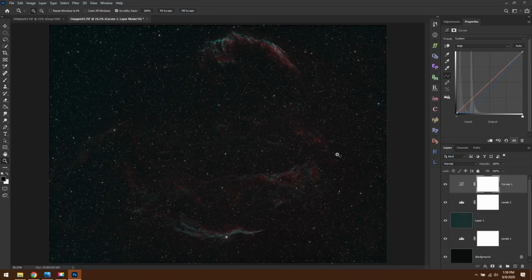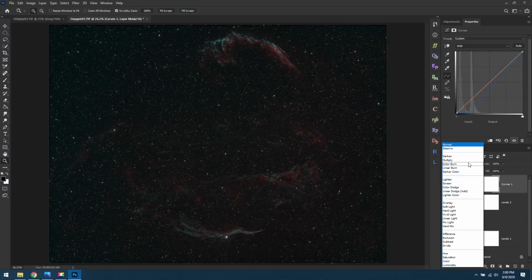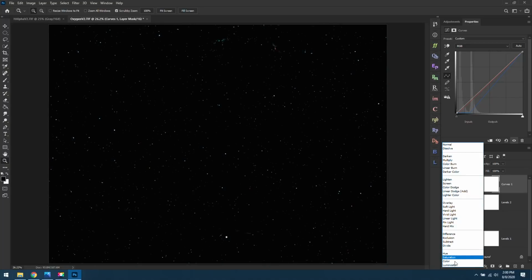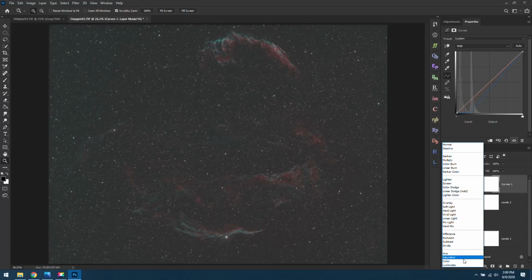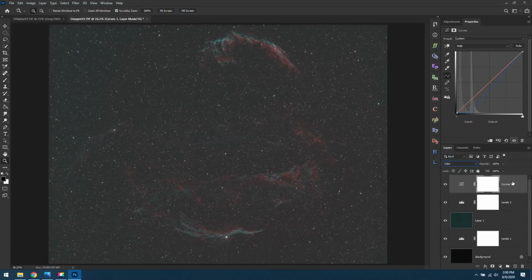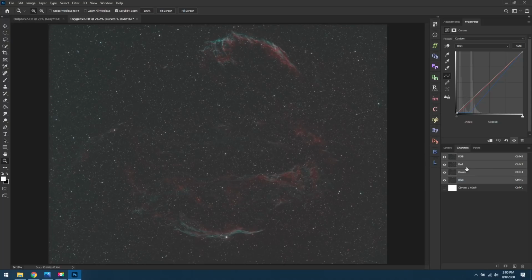The problem I have with the black eyedropper is that it also messes with the contrast. So if you go over to the right where it says normal, these are blending modes. If you click on normal, I recommend putting this to just color, at the very bottom of the list, above luminosity. Now that this curve layer is only affecting the color, you can see it did a really nice job of removing that cyan color cast, which is probably just because we have oxygen data on green and blue.